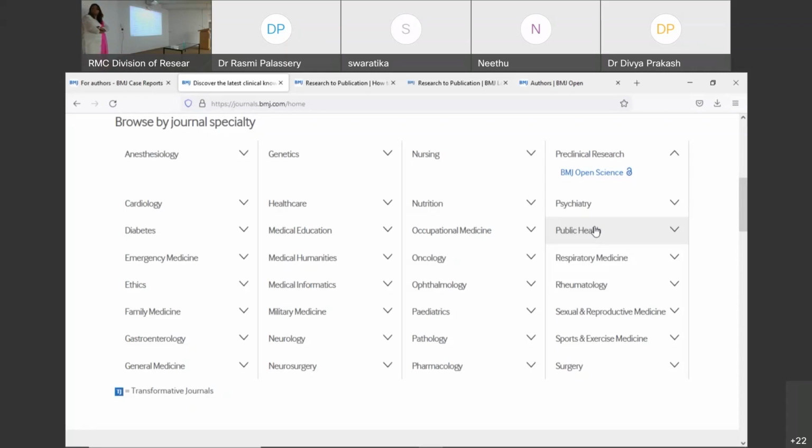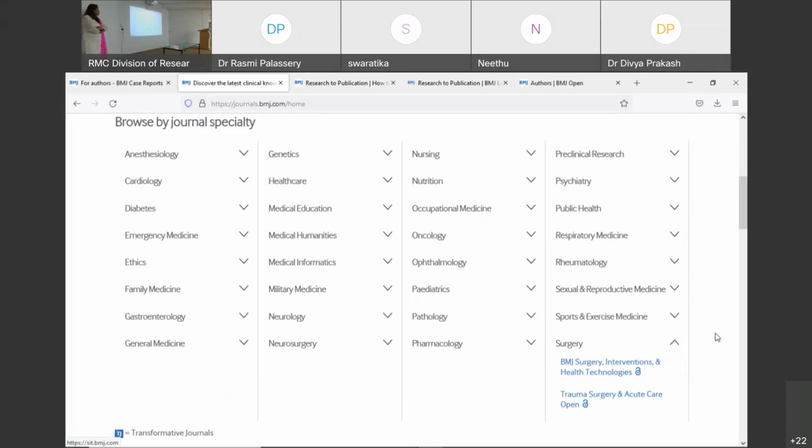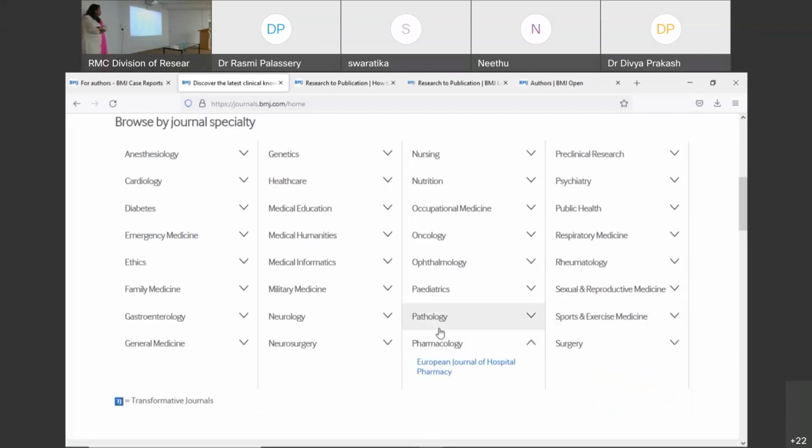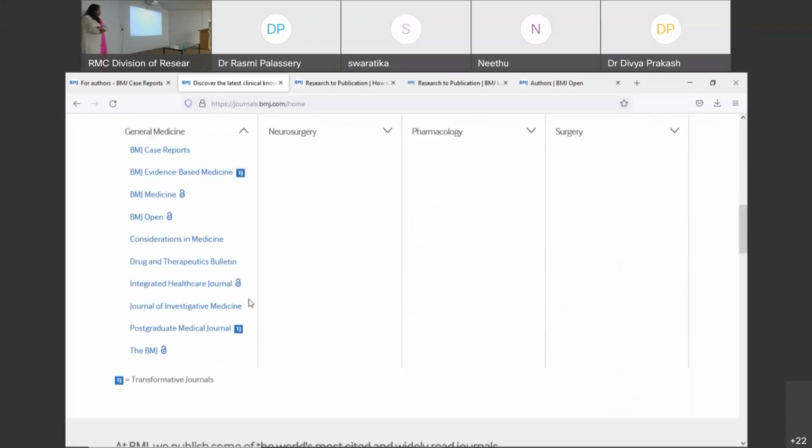For pathology, we have the Journal of Clinical Pathology. And for surgery also we have a few open access journals. For pharmacology also this is there, and in general medicine there is one journal called Drug and Therapeutics Bulletin. So this is also a well-known journal for pharmacology.